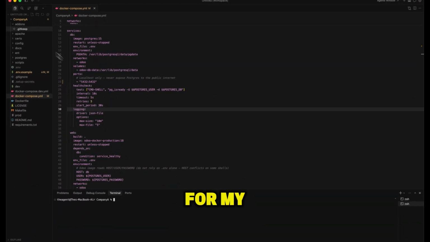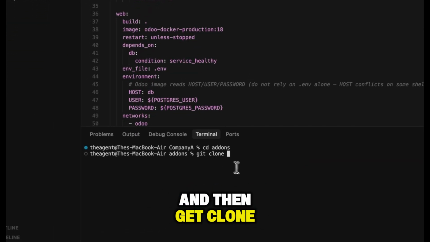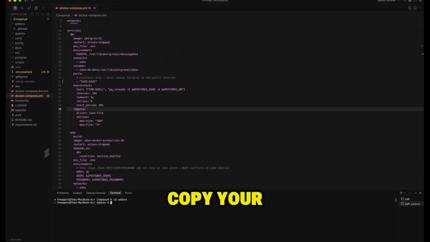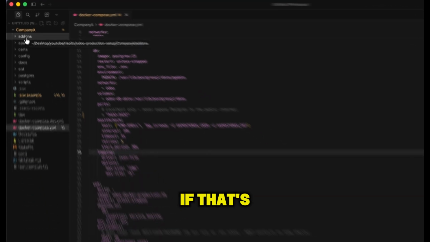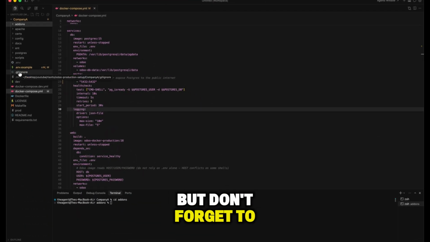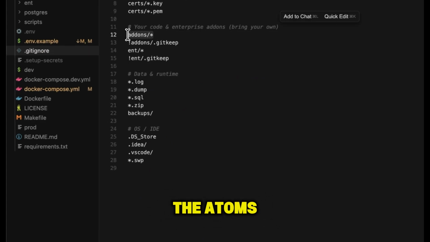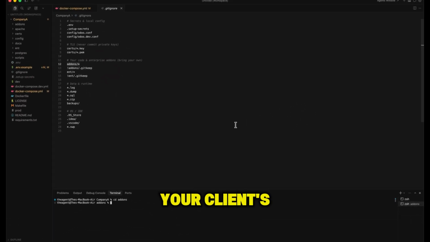But in my case, I always have a repo for my add-ons, and what I will usually do is change the directory to my add-ons and then git clone my add-ons repo inside of the add-ons folder. But you could just copy your modules and paste them inside of add-ons if that's what you prefer. But don't forget to go into .gitignore and remove the add-ons, so later when you push your code into your client's live repo, it includes the add-ons folder.